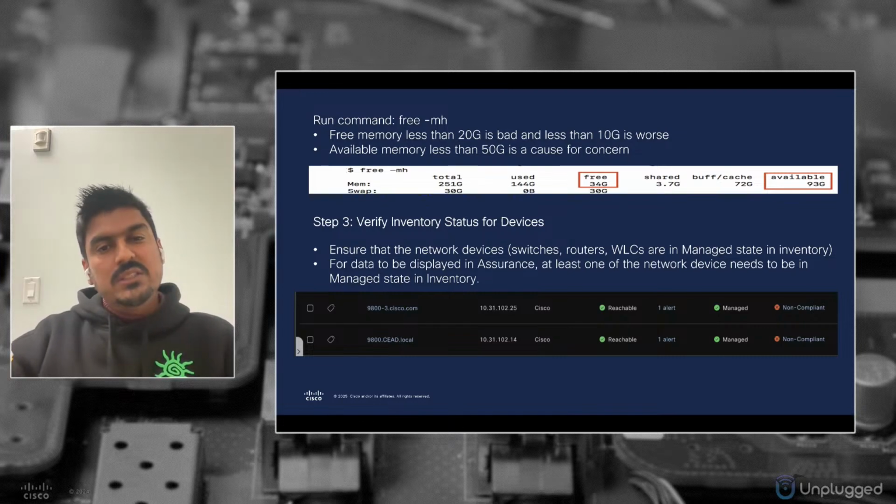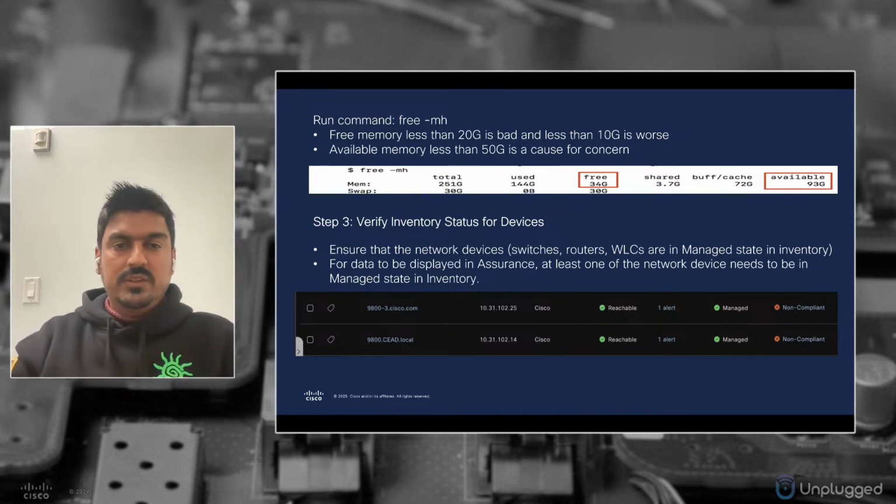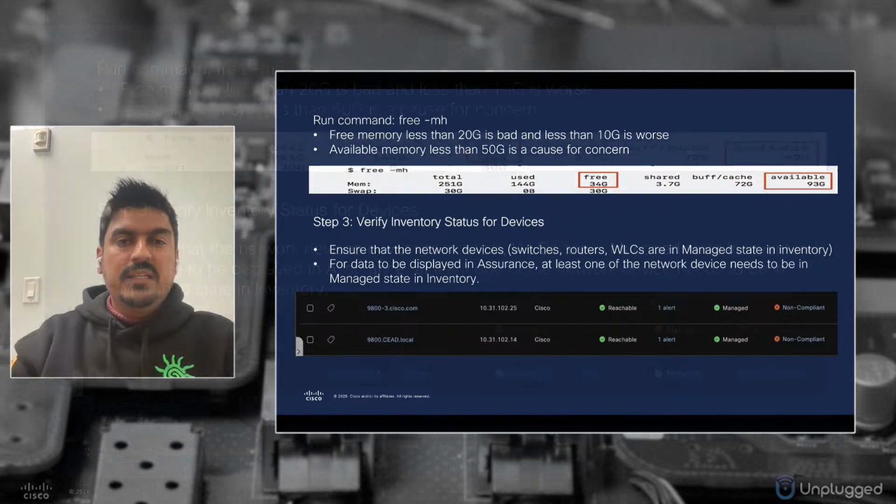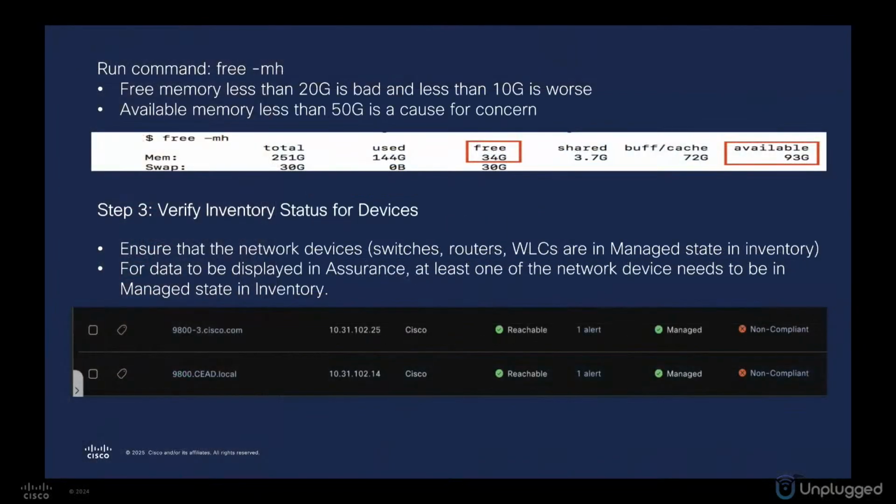Now, step 3. This is the most important part of assurance. If you want to see the assurance data for any device, it needs to be in managed state in inventory. So till the time the device is not in managed state, definitely you are not going to see any assurance data for that device. Next slide.